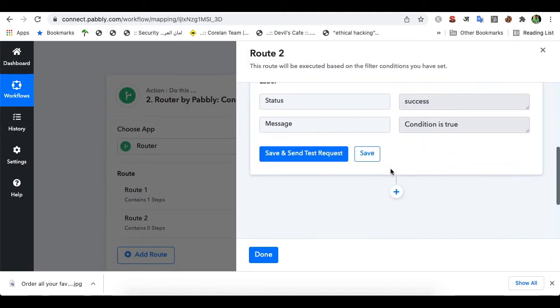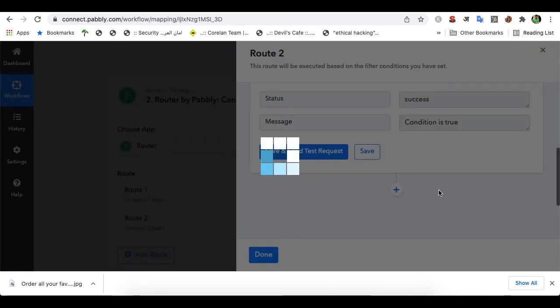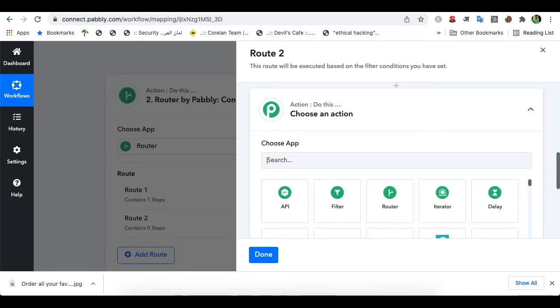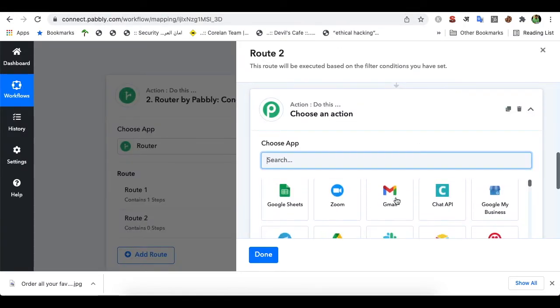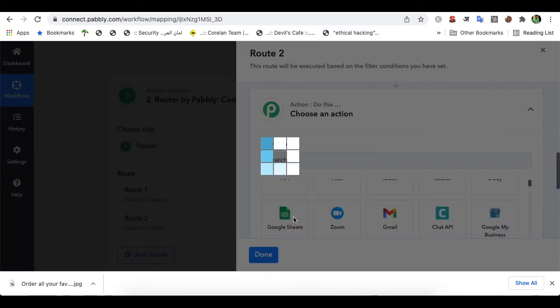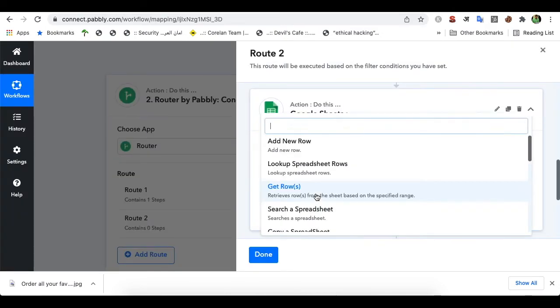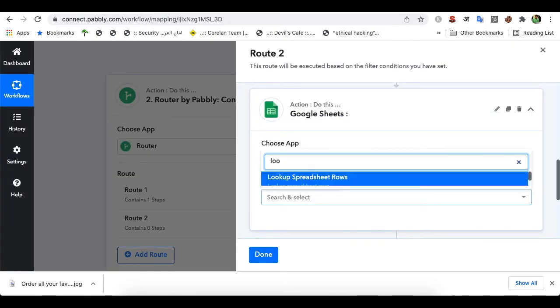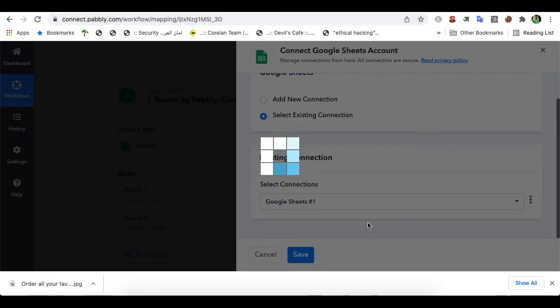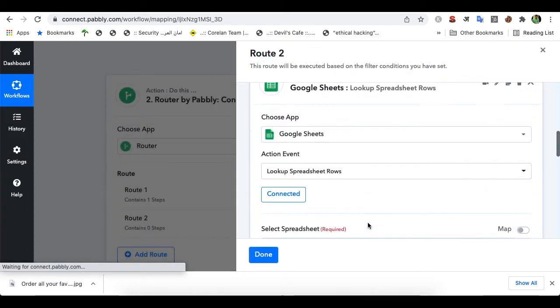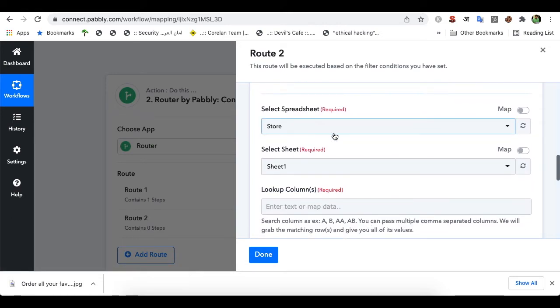If operation is equal to update, then only it should move ahead and do the things, right? So the condition is true. Now what we need to do is look up into this sheet and find out about this particular payload ID. So let's go to Google Sheet and here, lookup spreadsheet. Use this, connect, great.